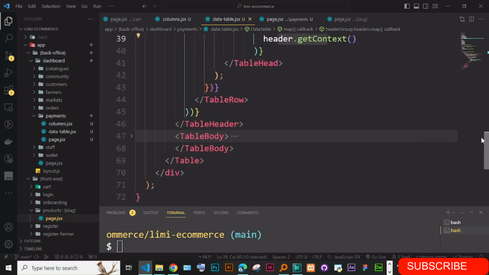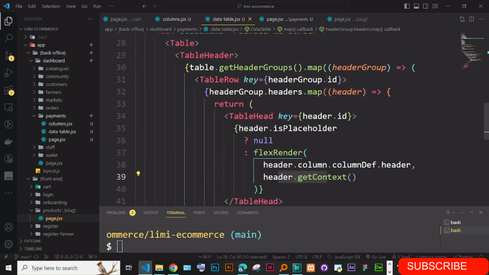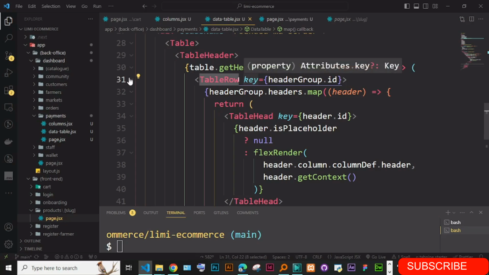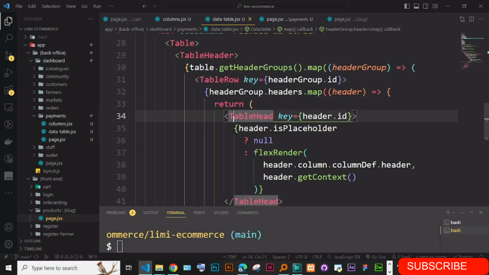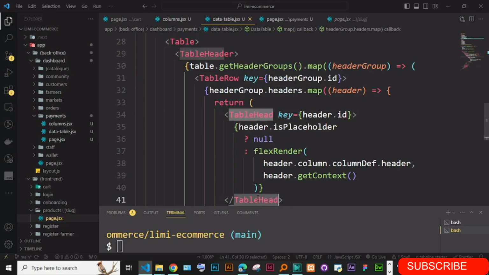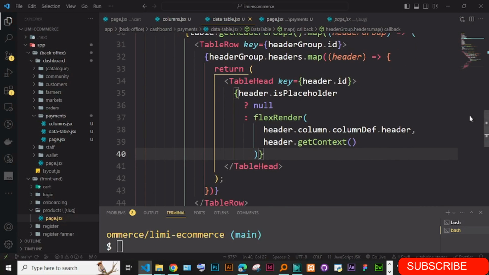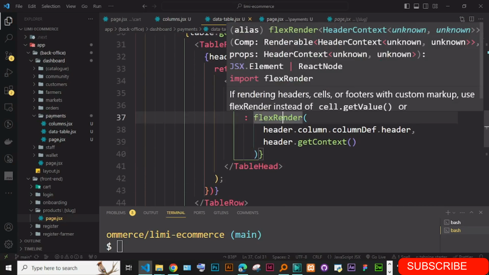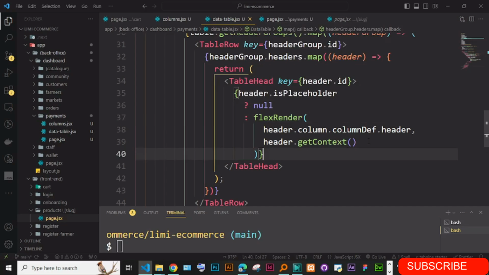Then down, you can see the row. So wherever we want a row, we define it by a table row. And that's why we have the table head, like the th, I guess. And then inside here we have this flexRender. Now I think this is just like a function. If rendering header cells or footers with column markup, use flexRender instead of cell.getValue.